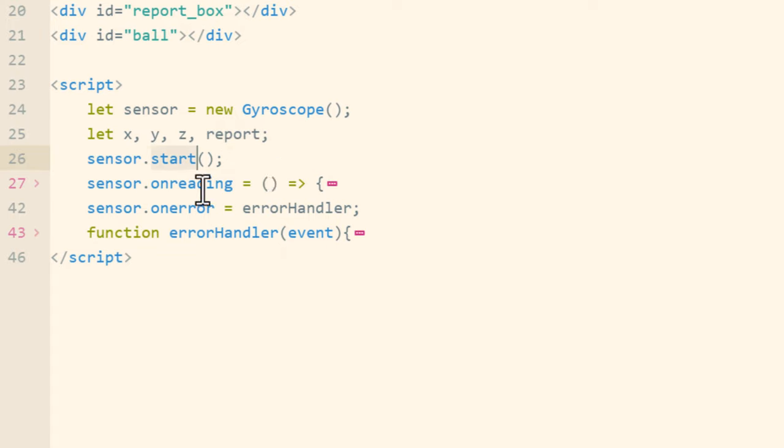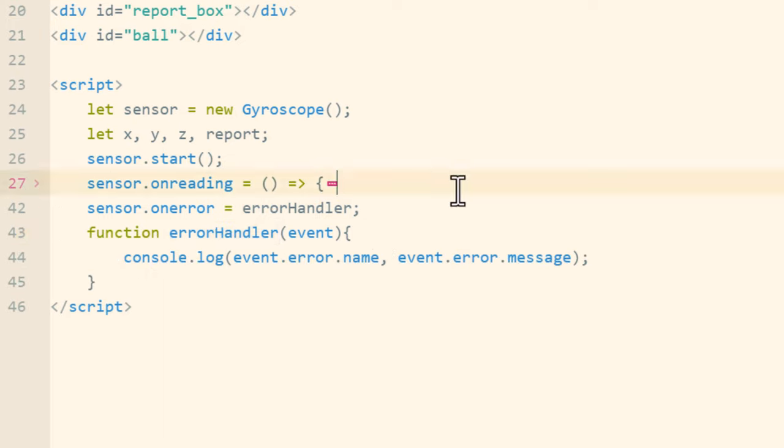Then we're going to listen for the onreading event. And we'll also listen for the onerror event. And we're going to run a function called errorHandler if any errors occur. And that's right here. Let me open that up. And you're just going to write to the console what the event name was and the event message.